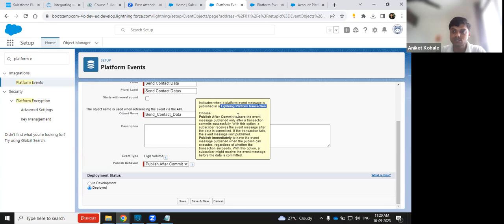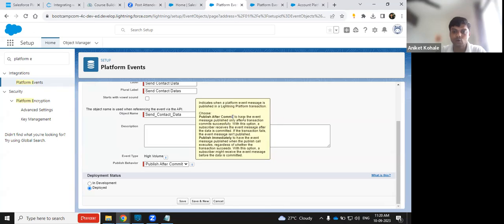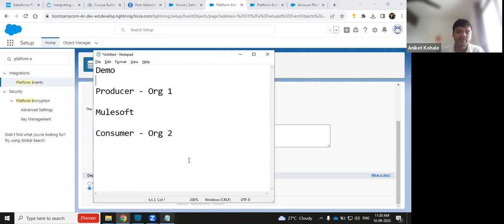Publish After Commit means, let's say, to have the event messages published only after the transaction is committed successfully. Meaning you have to commit the platform event. To publish it, we can use a flow as well, or we can use Apex as well. There are multiple ways to publish the platform event.